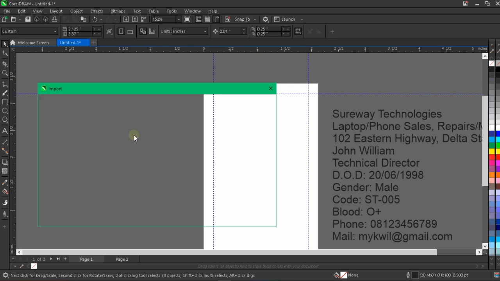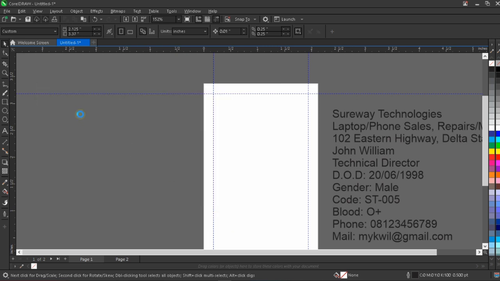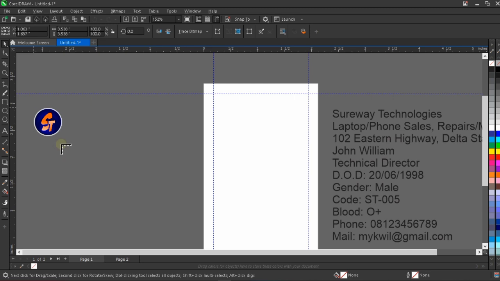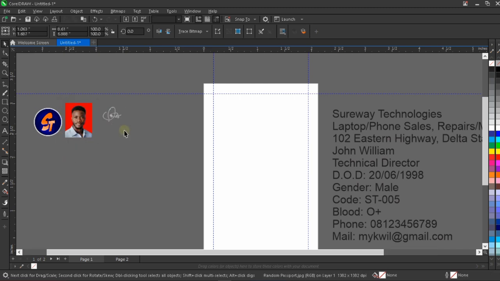Now I'm going to be importing this. Now this is the folder, okay? So I'll click, hold down my Control key to select, then I will do what? Click on import. Okay, this is my logo, this is my passport, and this is my signature. I've cropped the signature using Photoshop.